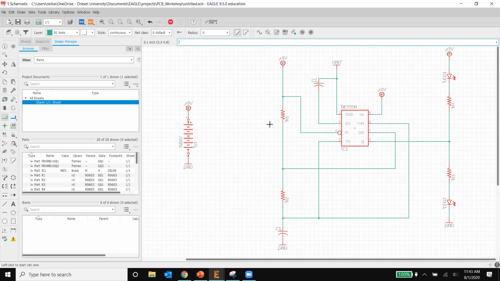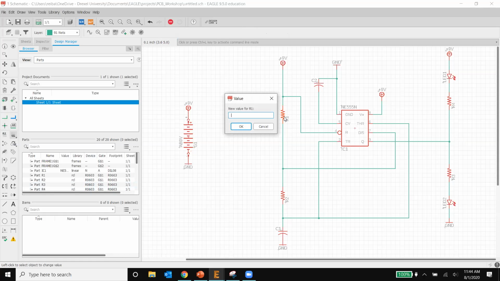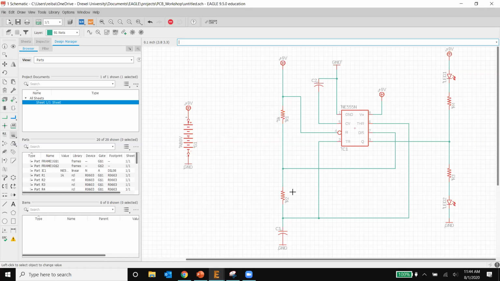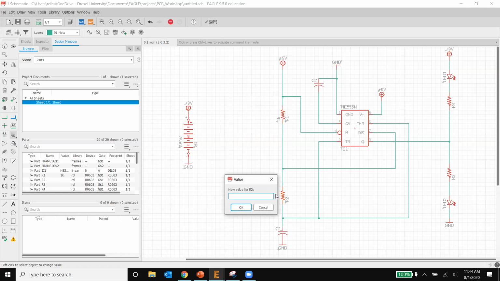So what we do to define the value is that we go here and on the left side, after the lines, you have name and you have value. Now we want value because they already have a name, but I'm going to show you also how to change the name just in case. So you take this and you just click on them. So for this R1, we are going to use 1 kilo ohm. You just write 1K. And then for R2, we're going to use 100K.